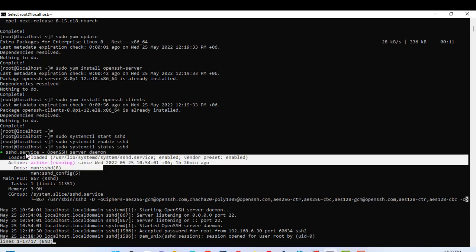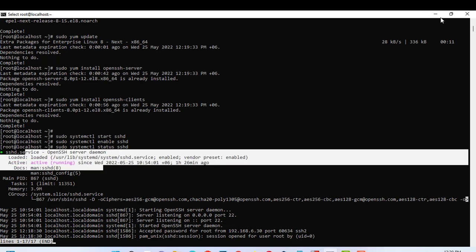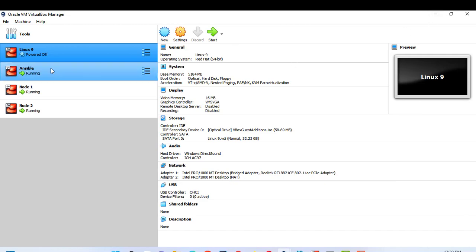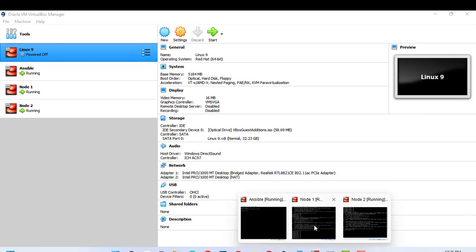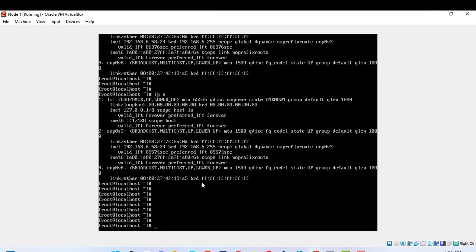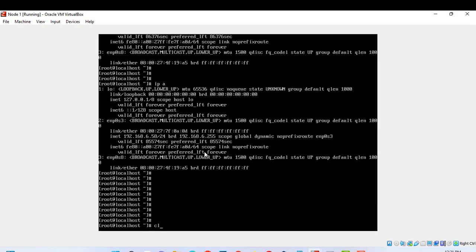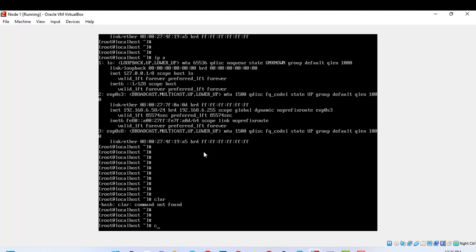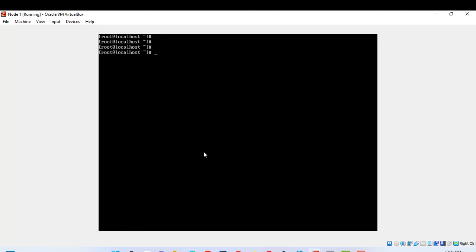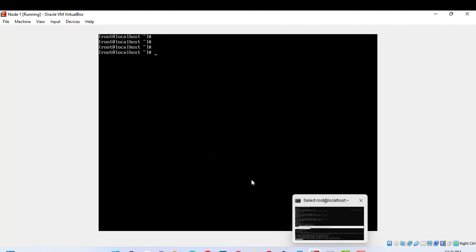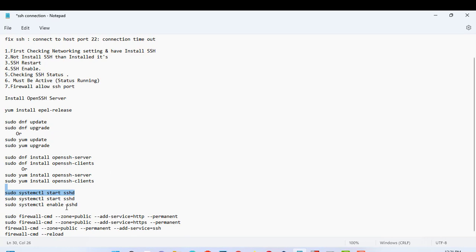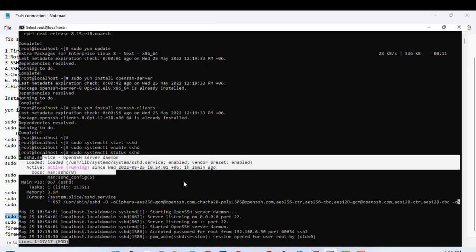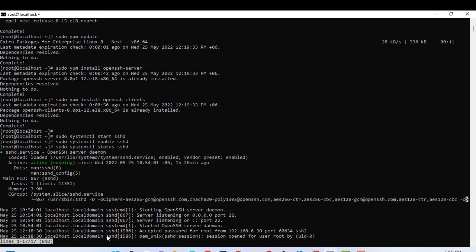All the VMs, three VMs often. Here I have already installed this on all the VMs, because I make many videos, that's why I had to install this. Here we go. Now the firewall permission.